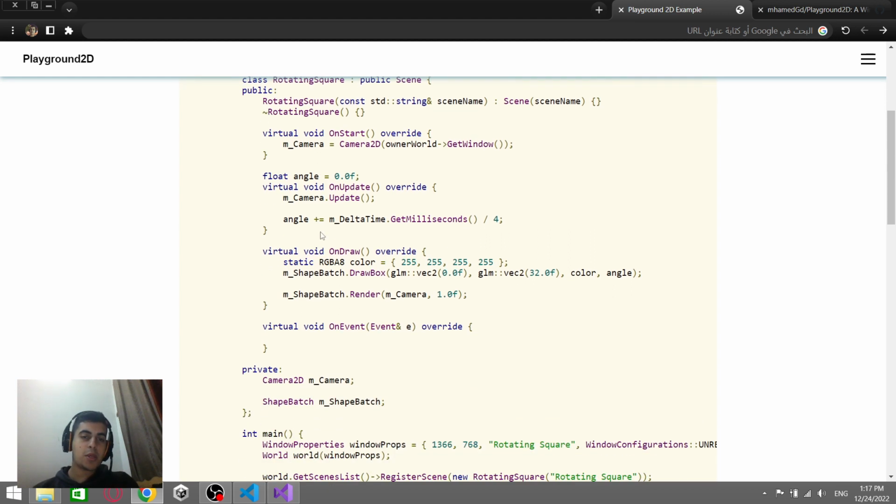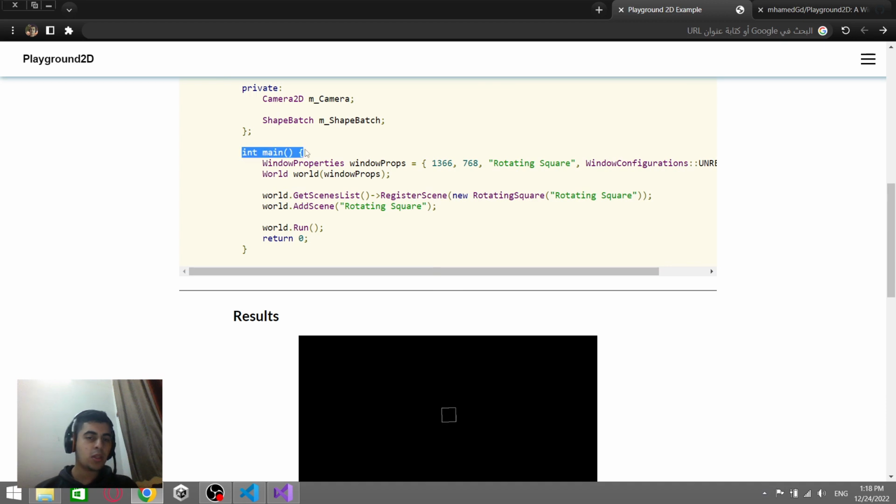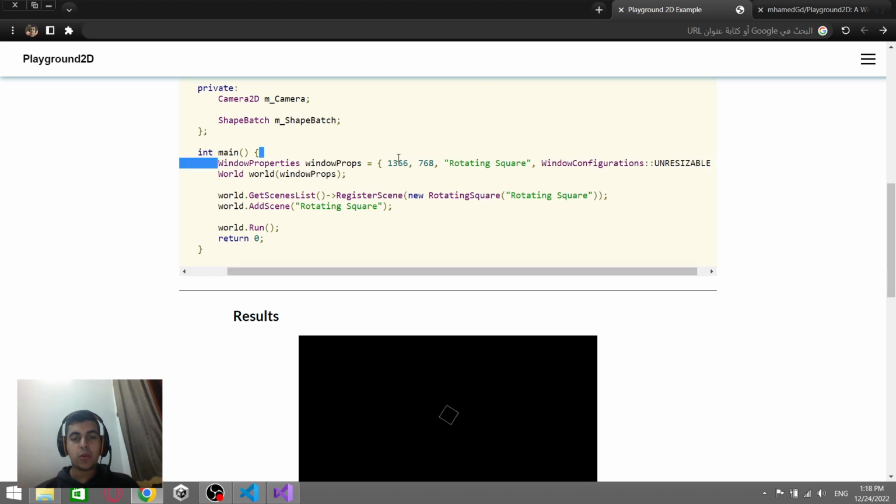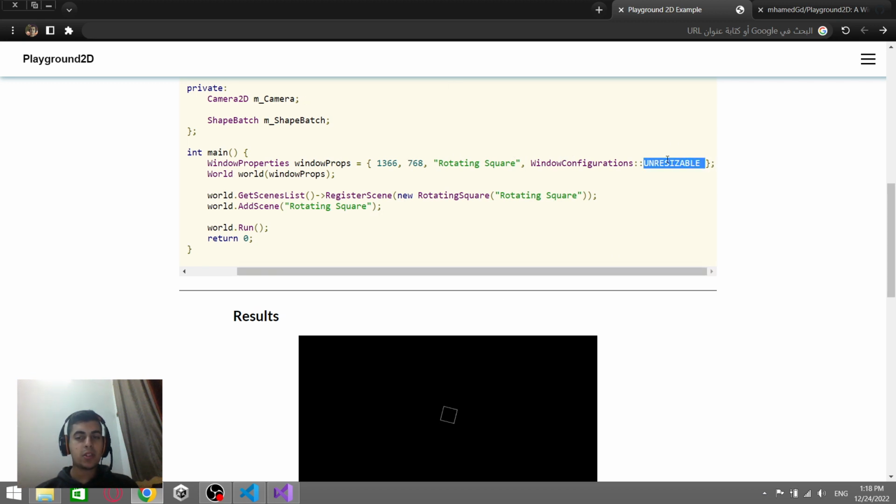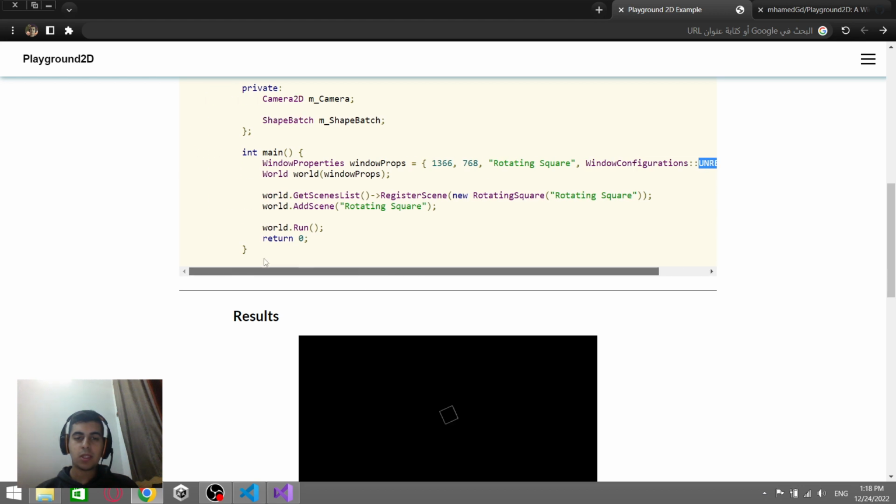So we start this by creating a scene. Let's ignore the rest of this for now. Let's scroll down to the main function, int main, like every C++ project has. In this, the way I do that is that I create a world. It takes in window properties, so I create a window properties structure. It takes in a width of the window, height of the window, the label of the window, and a configuration. For now, for this example, I'm setting unresizable. I don't want to be able to resize the window.